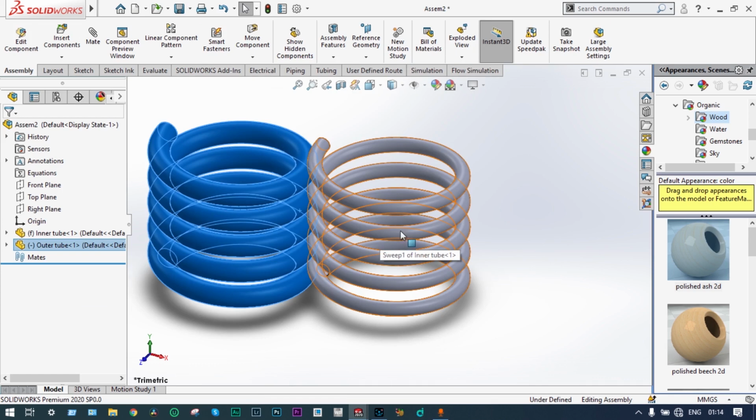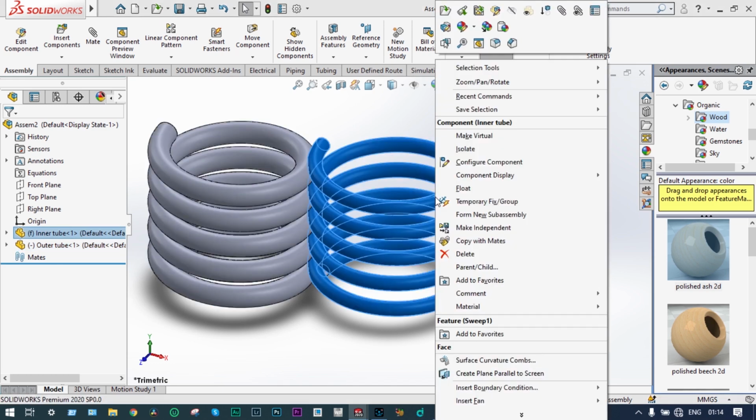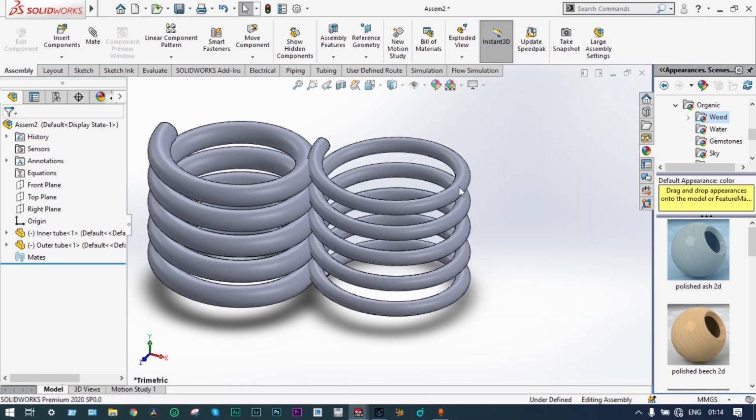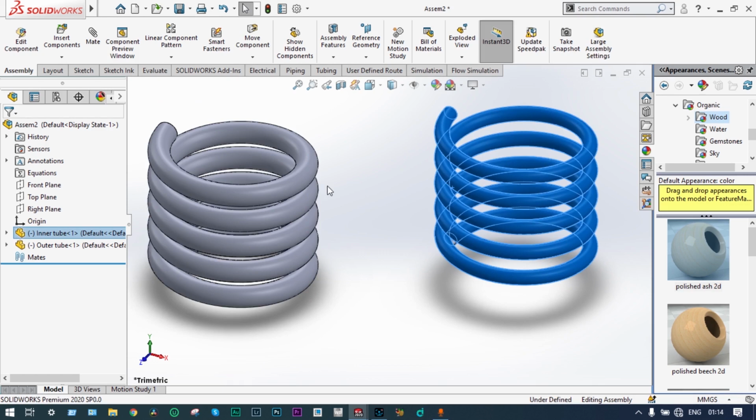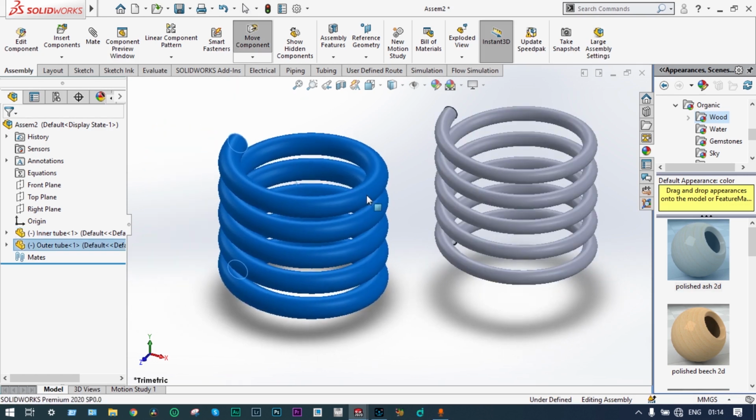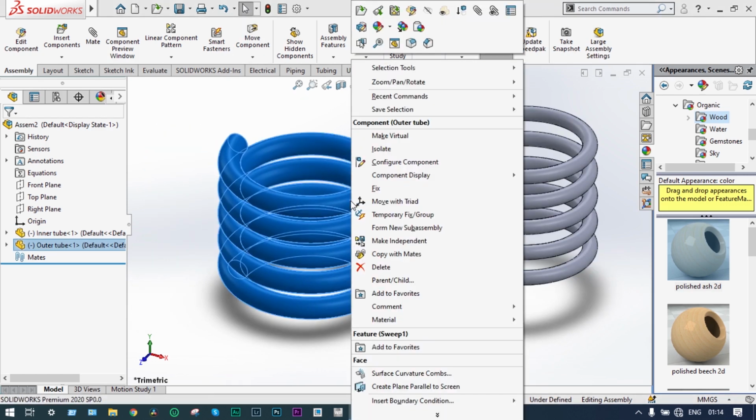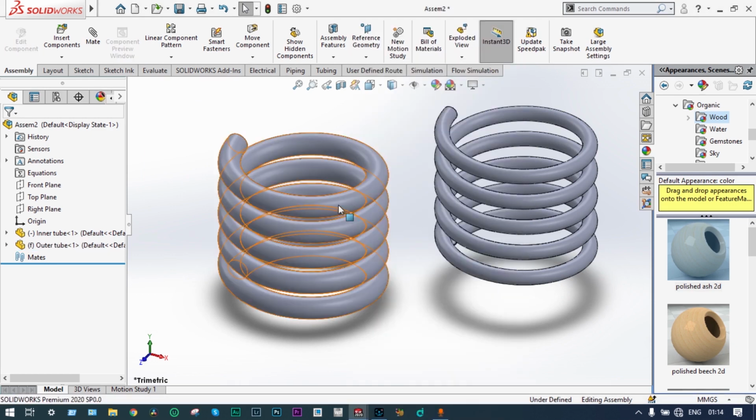In between these two components, the first one is fixed and the second one is floating. What we'll do is the first one we'll make float, so this one can be floating, and this part we'll make fixed. So select and make it fixed, right? Okay, now we have to assemble these things.